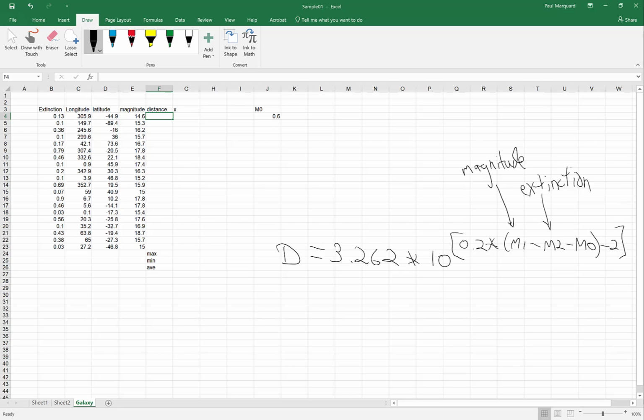And then M0 you can see right here. All right, so how do we get this in there? So I start off with an equal sign like I always do, and then 3.262 times, and then 10 to some power. So for exponents, I start off with a caret, which is the button above the 6, so shift 6, and that gives me a caret. That's going to be an exponent. Then I'm going to need some parentheses.